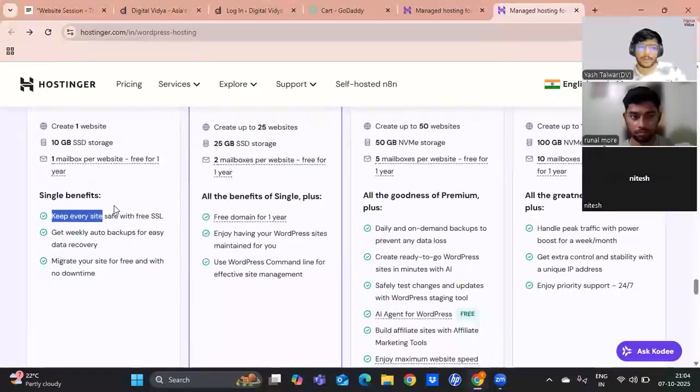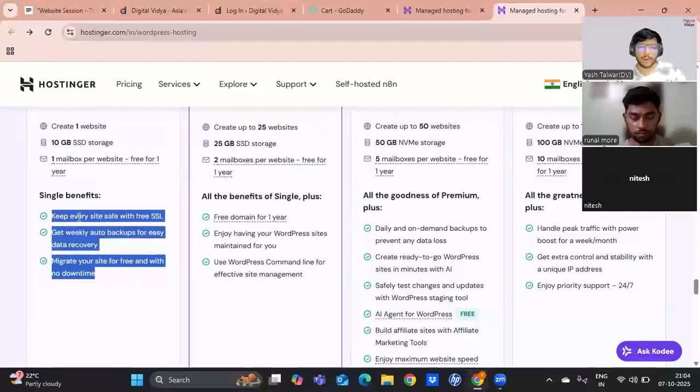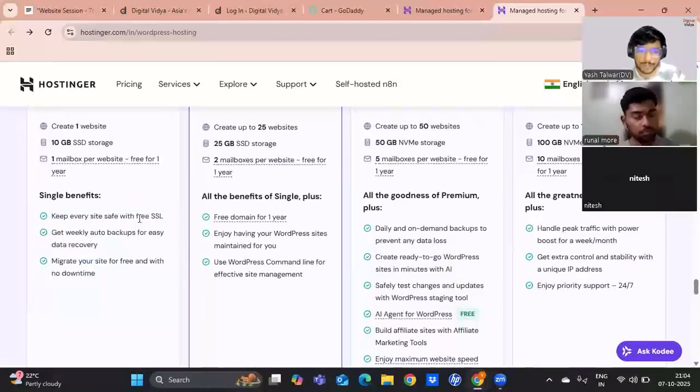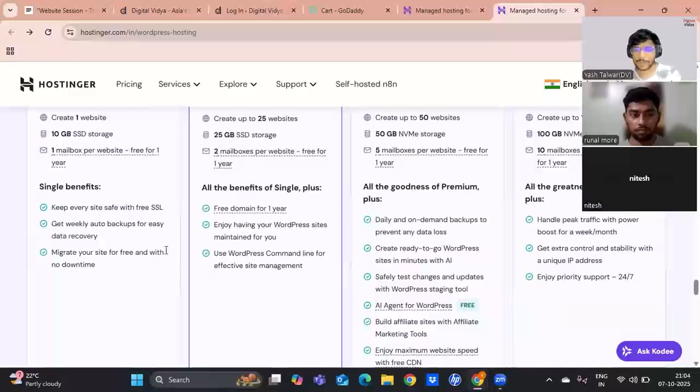And these are the things that are common for every plan. So they give a free SSL certificate. SSL certificate is what encrypts the data of your website and protects your website from threats. You get weekly auto backups. You'll get this for all of the plans. And if you want, you can migrate your website to a different hosting provider for free. This also you'll get in all of the plans.